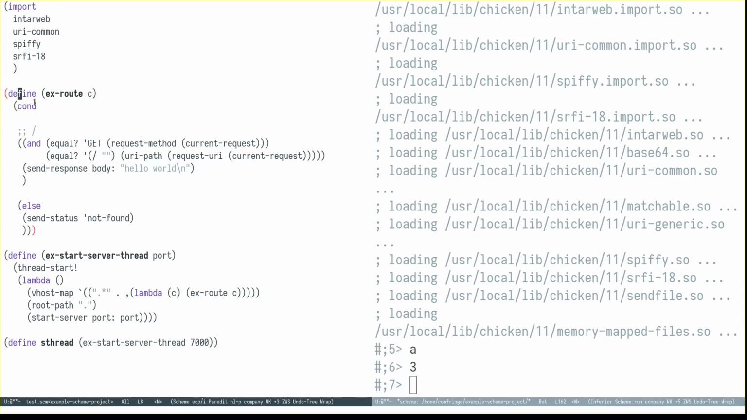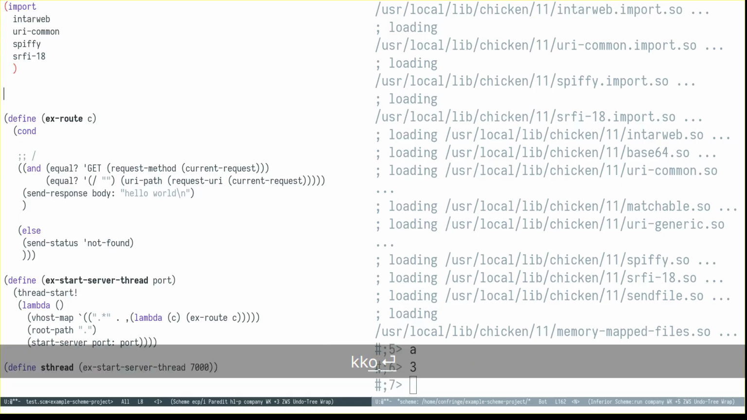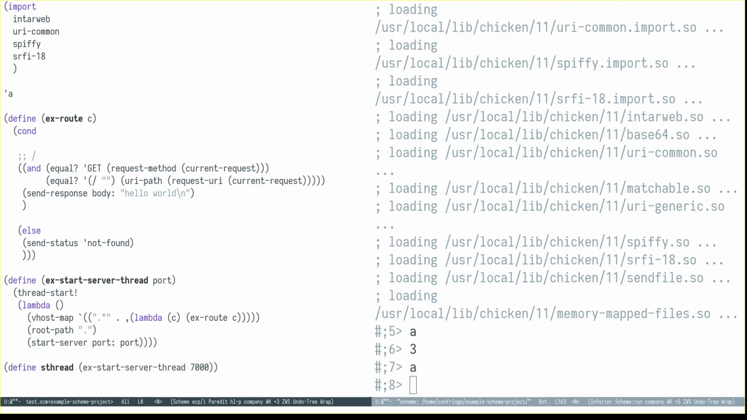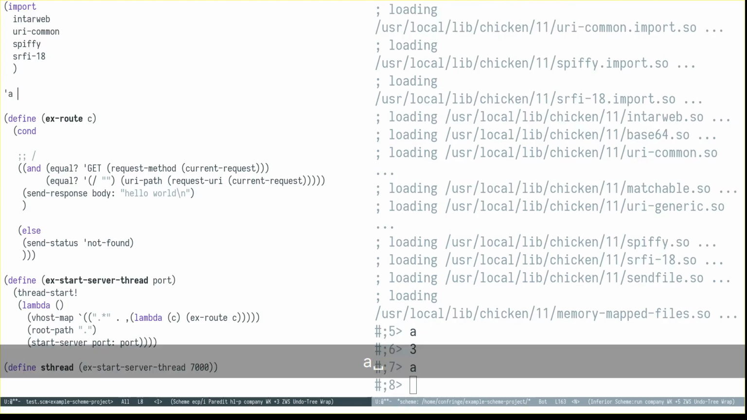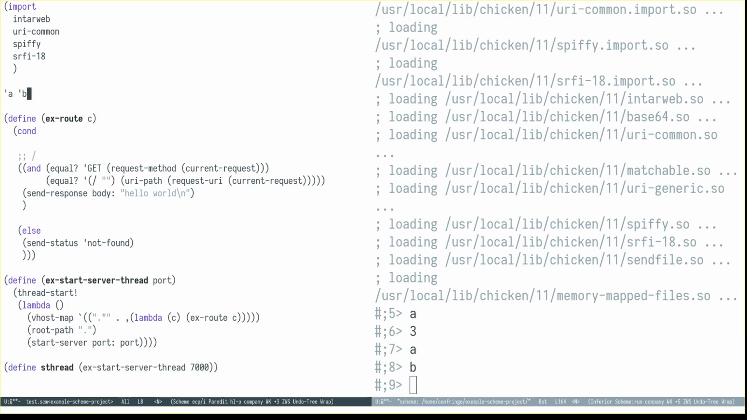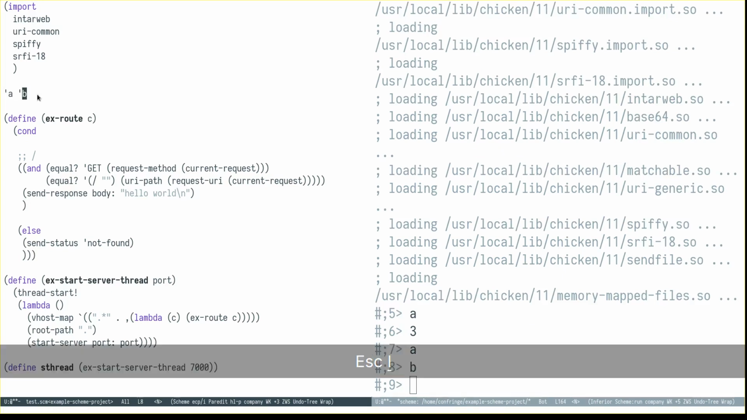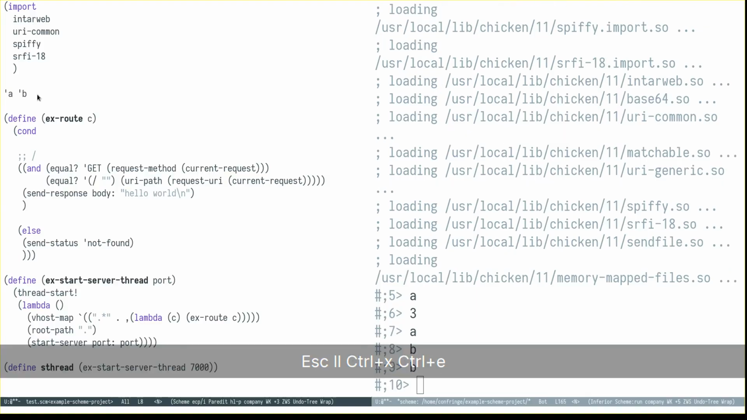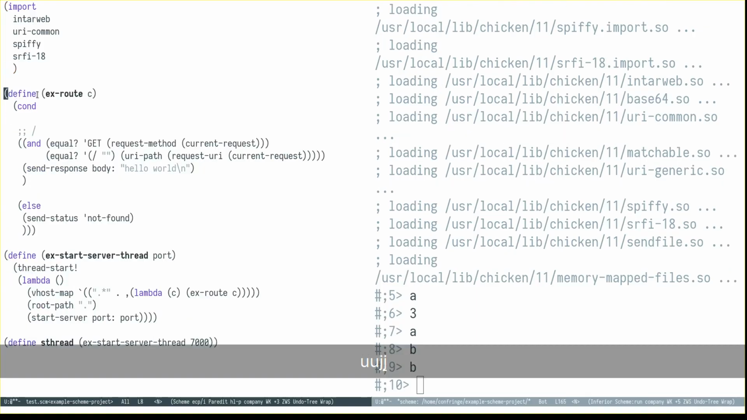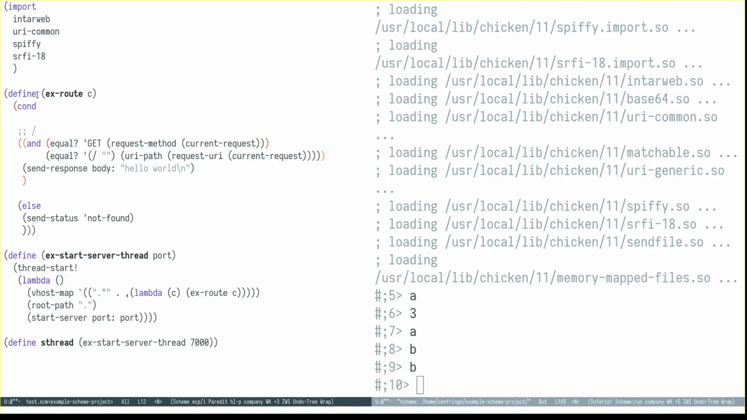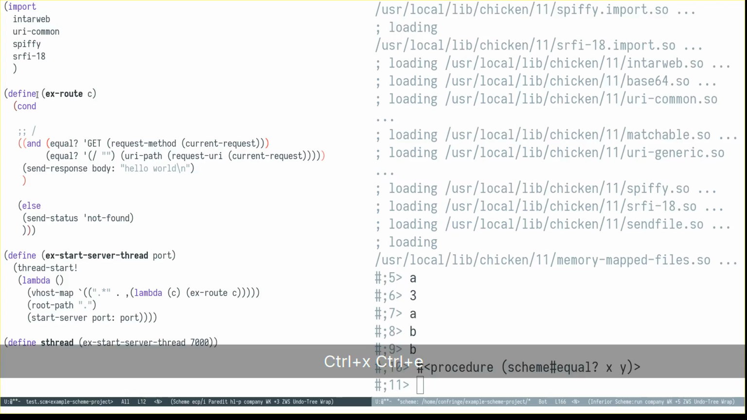With XE, it evaluates the next thing that's right before the cursor. So we can evaluate this with XE. But if we have this and evaluate it, it doesn't care about the A symbol. It only cares about the quote B. And if we go here, for example in this code, and we do XE, it evaluates the thing that's right before the cursor. So this would be this equal function.